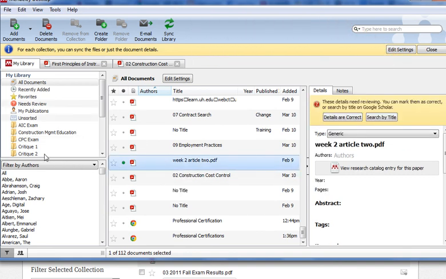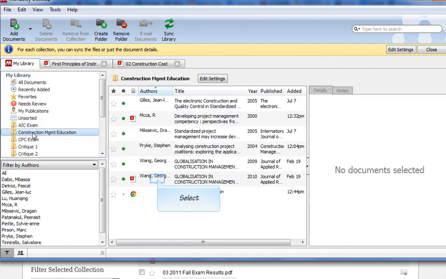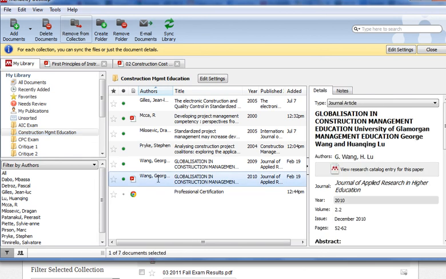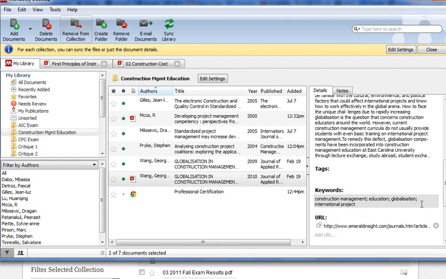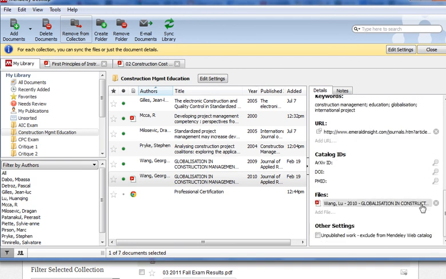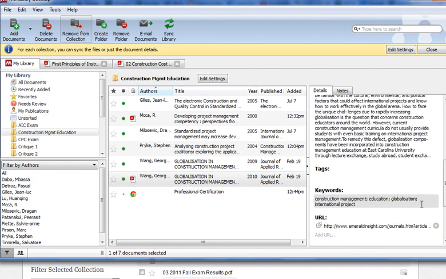Anyway, go in here, let me find one where I've actually got the information uploaded. Is this one? Look here. Globalization and Construction Management is the title. I've got the authors, the year it was published, the abstract, keywords, tags, and location, so I don't lose it, and then there's the actual file. If you see this little icon here, it means you've got a hard copy sitting on your computer that you can access later.